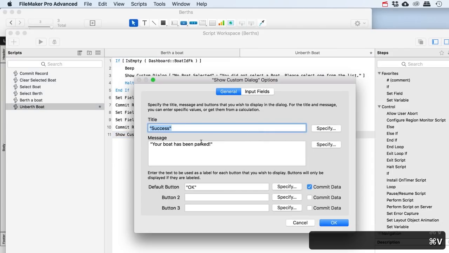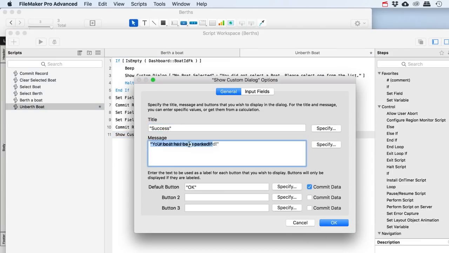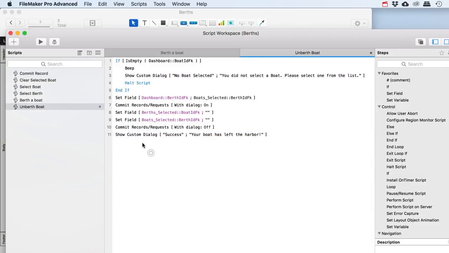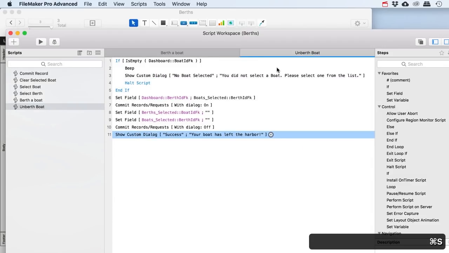Success, your boat has left the harbor. Is it harbor or harbour? I'm not sure. Okay, so let's save this one and let's try this out.